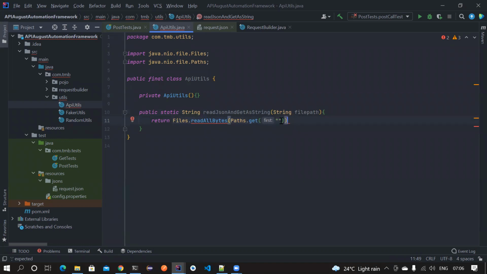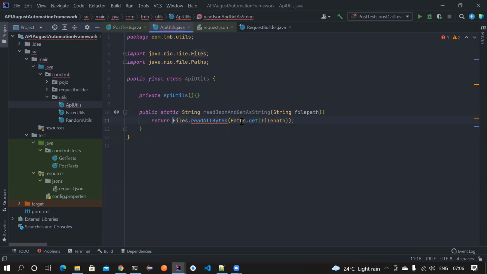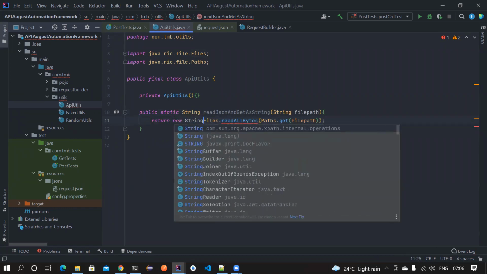So here I can replace this with file path. As simple as that. We already saw all these things. Now if you notice, this is going to return me a byte array, so I can convert it to a string.